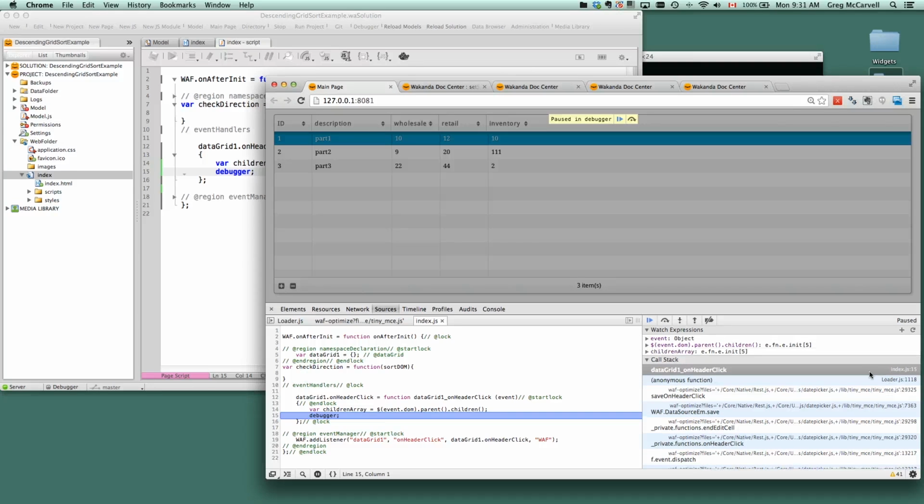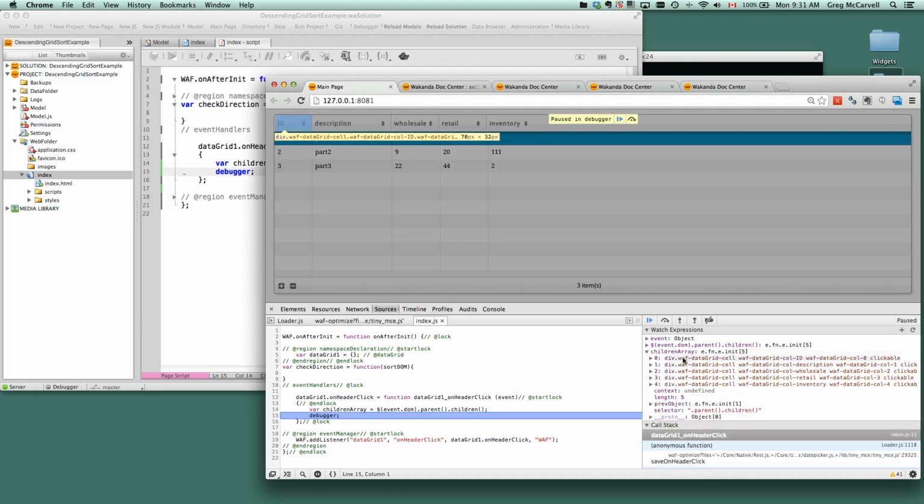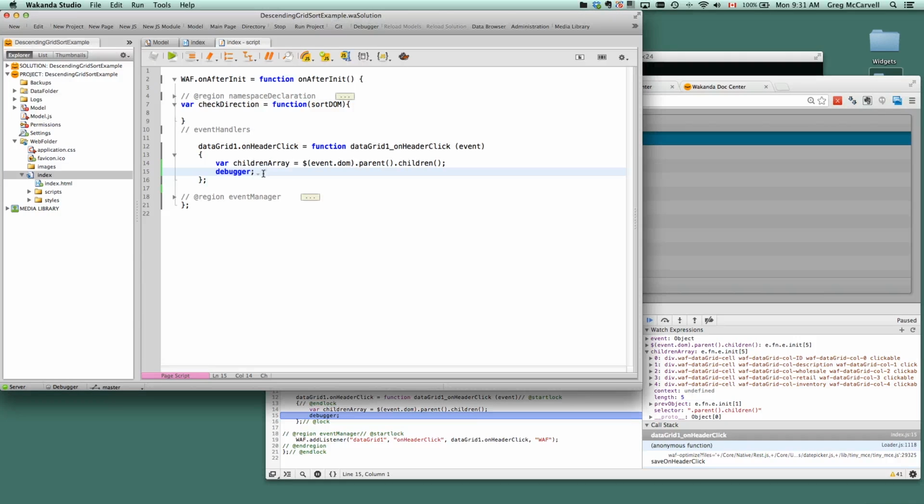This should be an array of DOM elements. There we go. So we have them. Now we're going to iterate through. So we'll go ahead and do children array dot each, and this is going to iterate through each one of those elements.